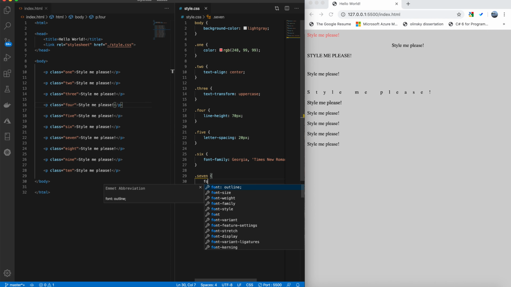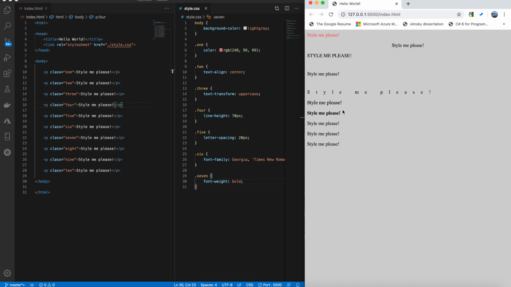Next, we have font weight. So here we can make text bold in the CSS. There we go. That's now bold. We can also make it lighter. It's a little lighter than the rest. Or bolder, which makes it really bold.